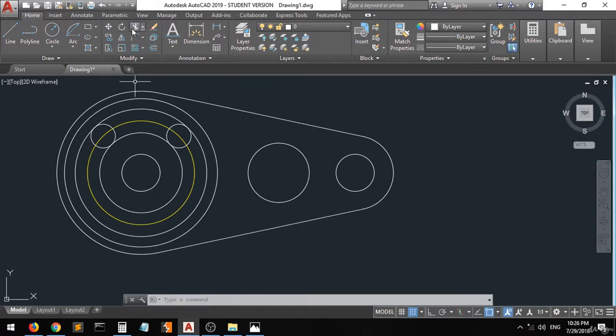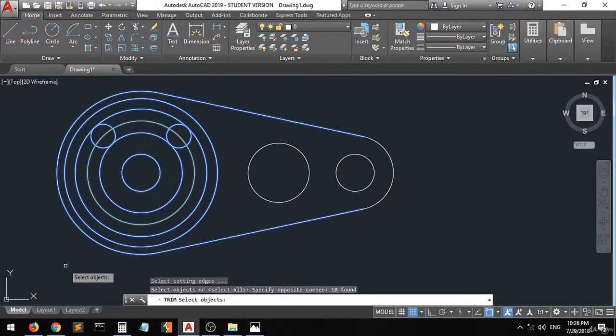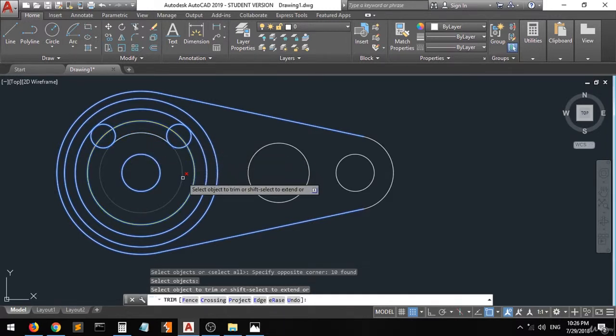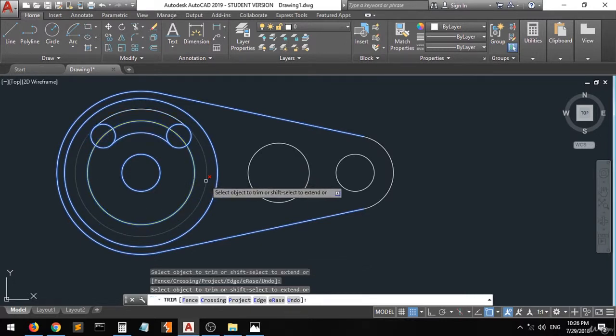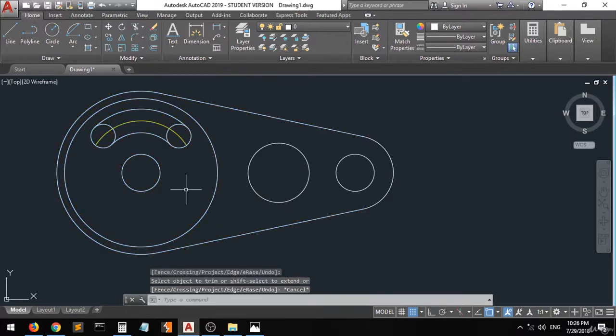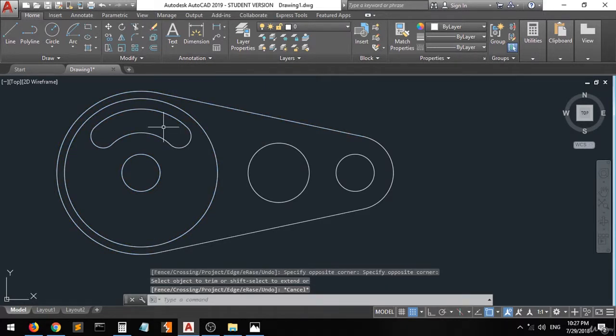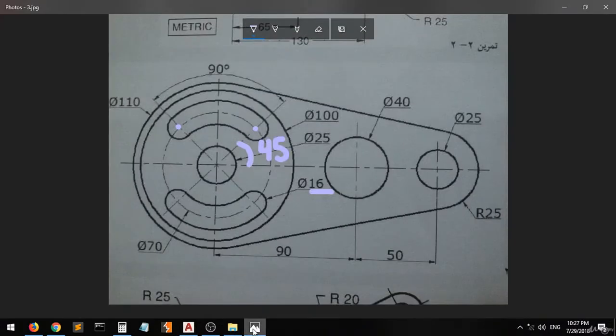Let's do the trimming. Go here. Select all these shapes. Right click. Select one, and this one as well. And then I want to delete this line. Then escape. I don't need this line anymore, right? So I will delete it. Then use the trim again to delete this and this. Escape. And now we have a shape similar to this one.